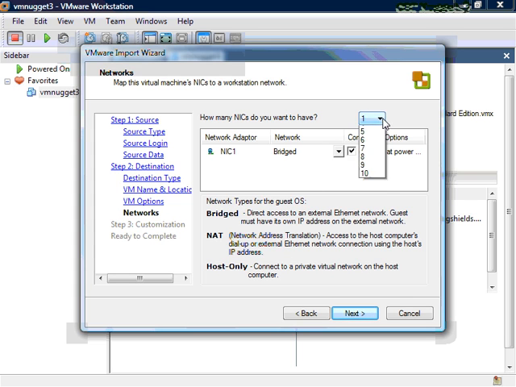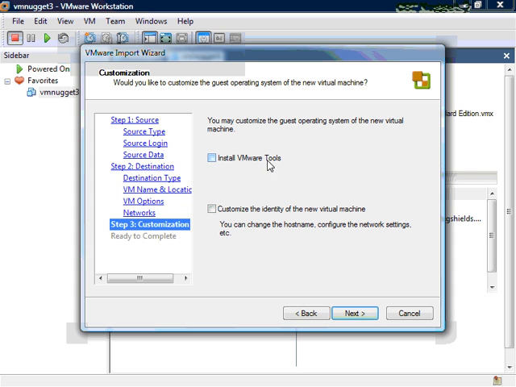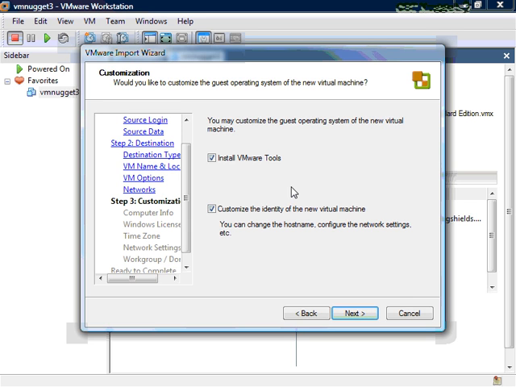We can add additional NICs in here if we want, up to 10. Maybe we only want 1, maybe we want 5, I don't know. Do we want to connect it to power on? How do we want our network to be configured? And then do we want to install the VMware Tools as part of the conversion? And also, do we want to customize the identity of the new virtual machine?